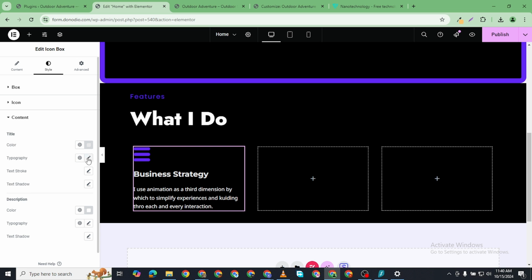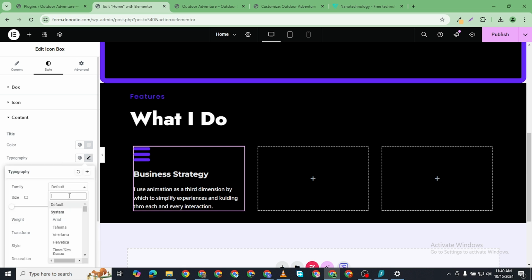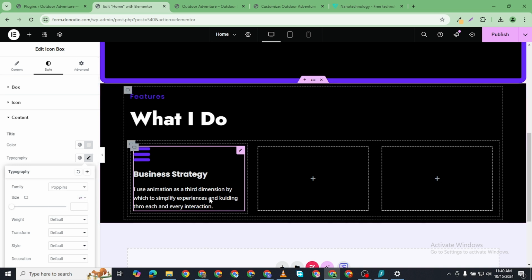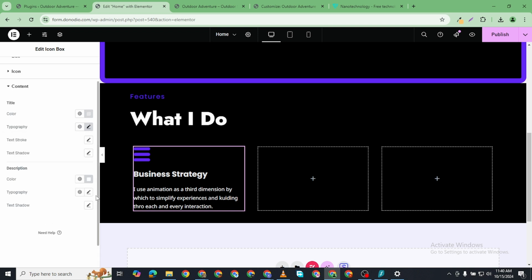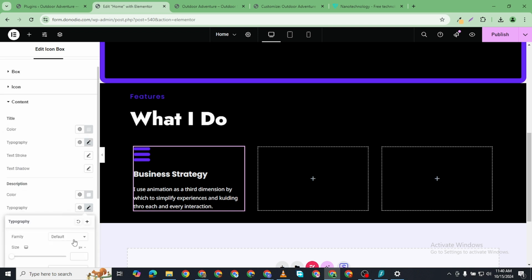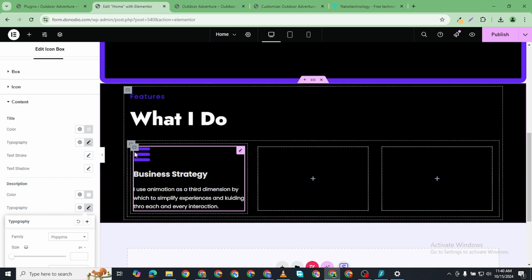Now, this typography here should be Poppins for the heading, and then also for the description should also be Poppins. So we have that. You can reduce the size of the text if you want.